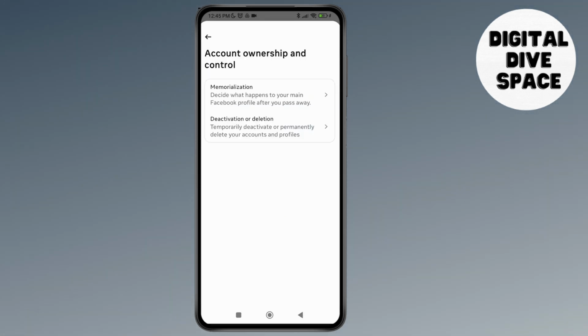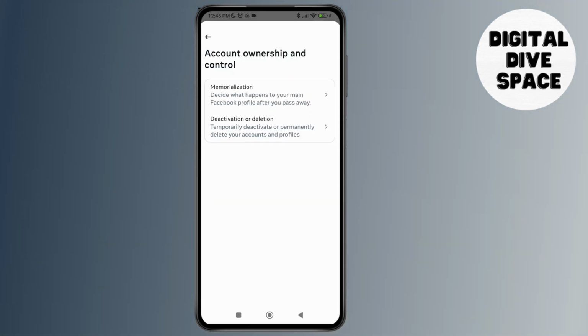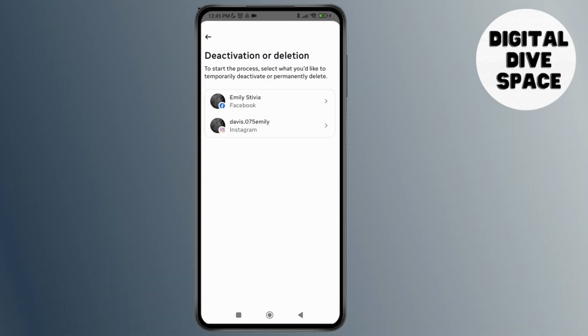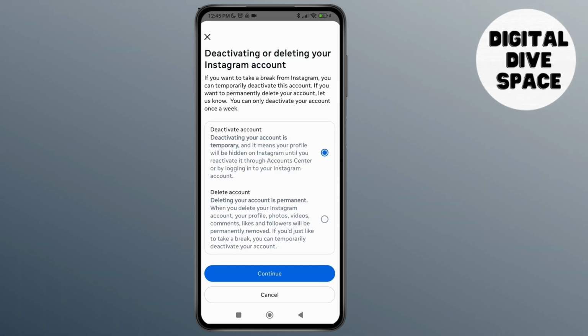Here you have two options, memorialization and deactivation or deletion. So since we want to deactivate our Instagram account, we just tap on deactivation and then tap on our profile and then select the option of deactivating account.